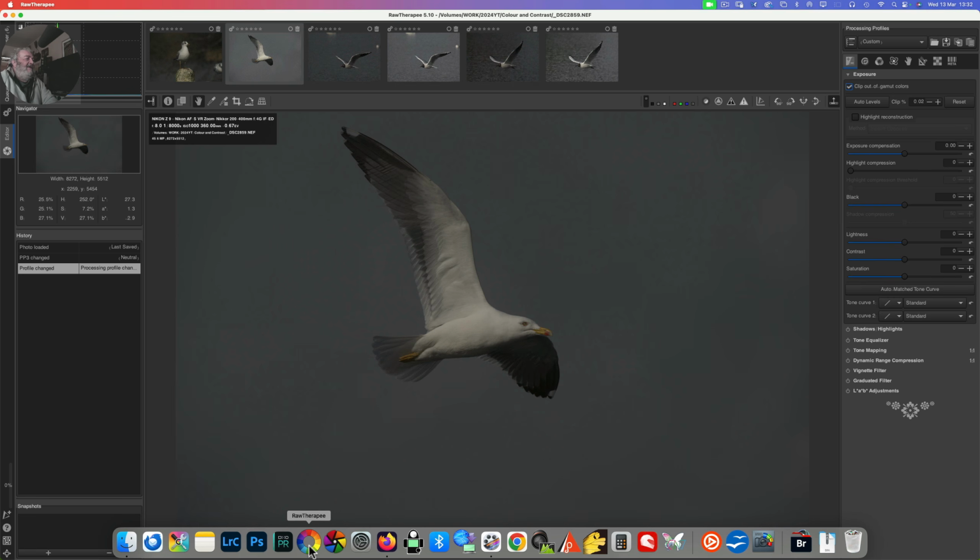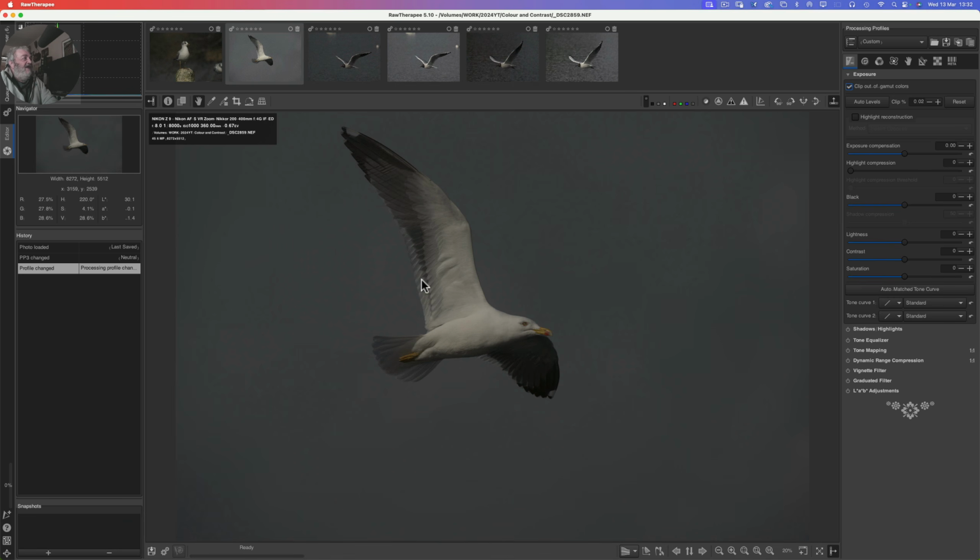So here we are in RawTherapee. You'll notice I'm in the latest version of RawTherapee, RawTherapee 5.10. I have a big problem with that because a lot of people are going to read that as 5.1. And why on earth did you call it 5.10 and not 6? Doesn't make a lot of sense to me.